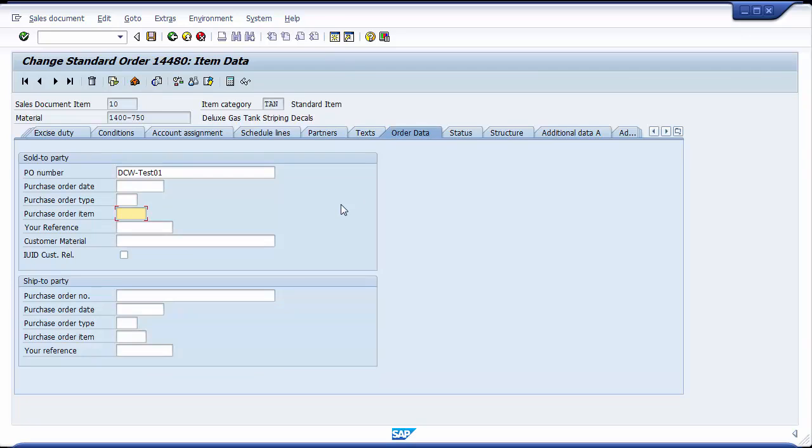Order data is going to be very much like what we saw at the header. What you might see here, though, is if you have several purchase orders all consolidated onto one sales order for a customer, PO2, PO3 for another line item, etc. Otherwise, the data is basically the same.